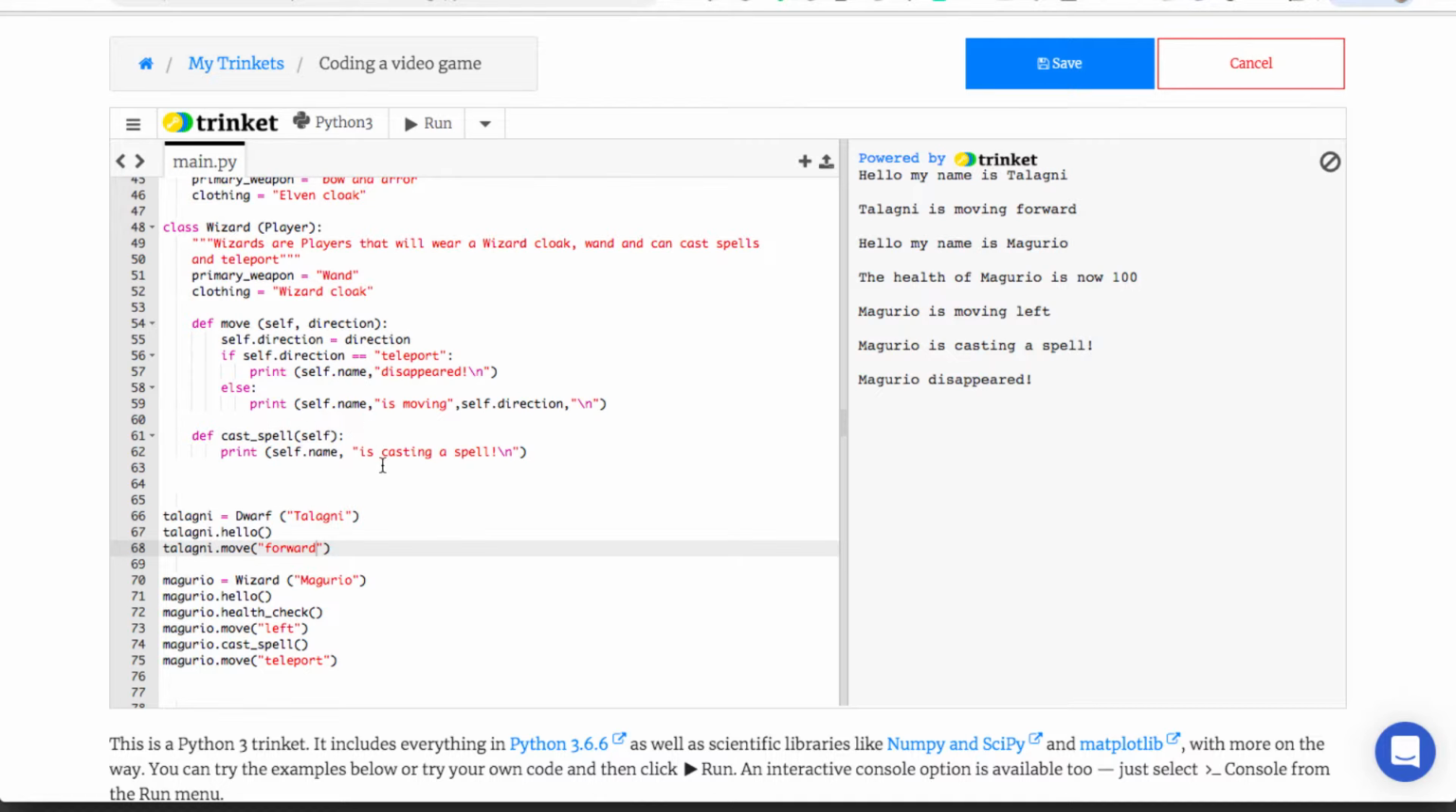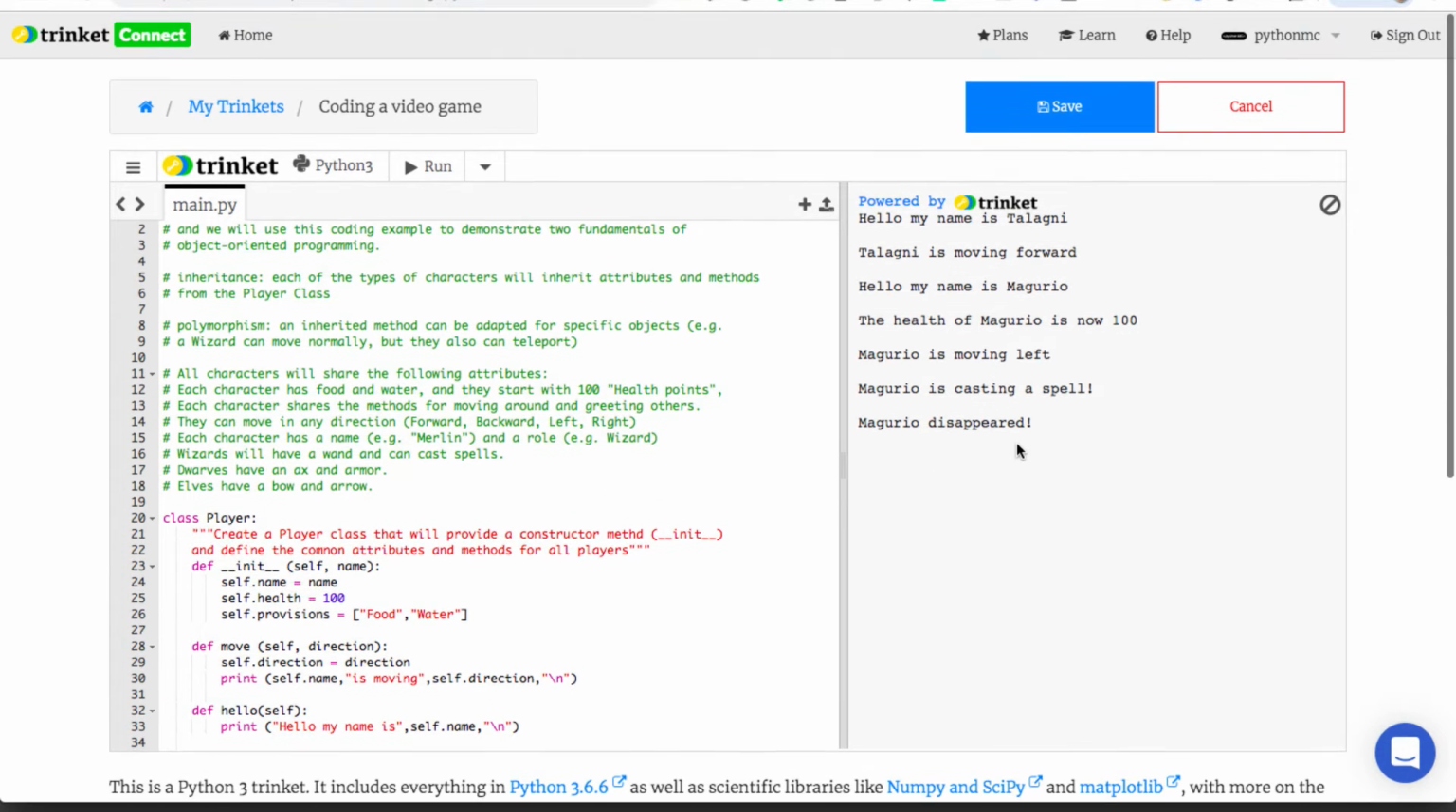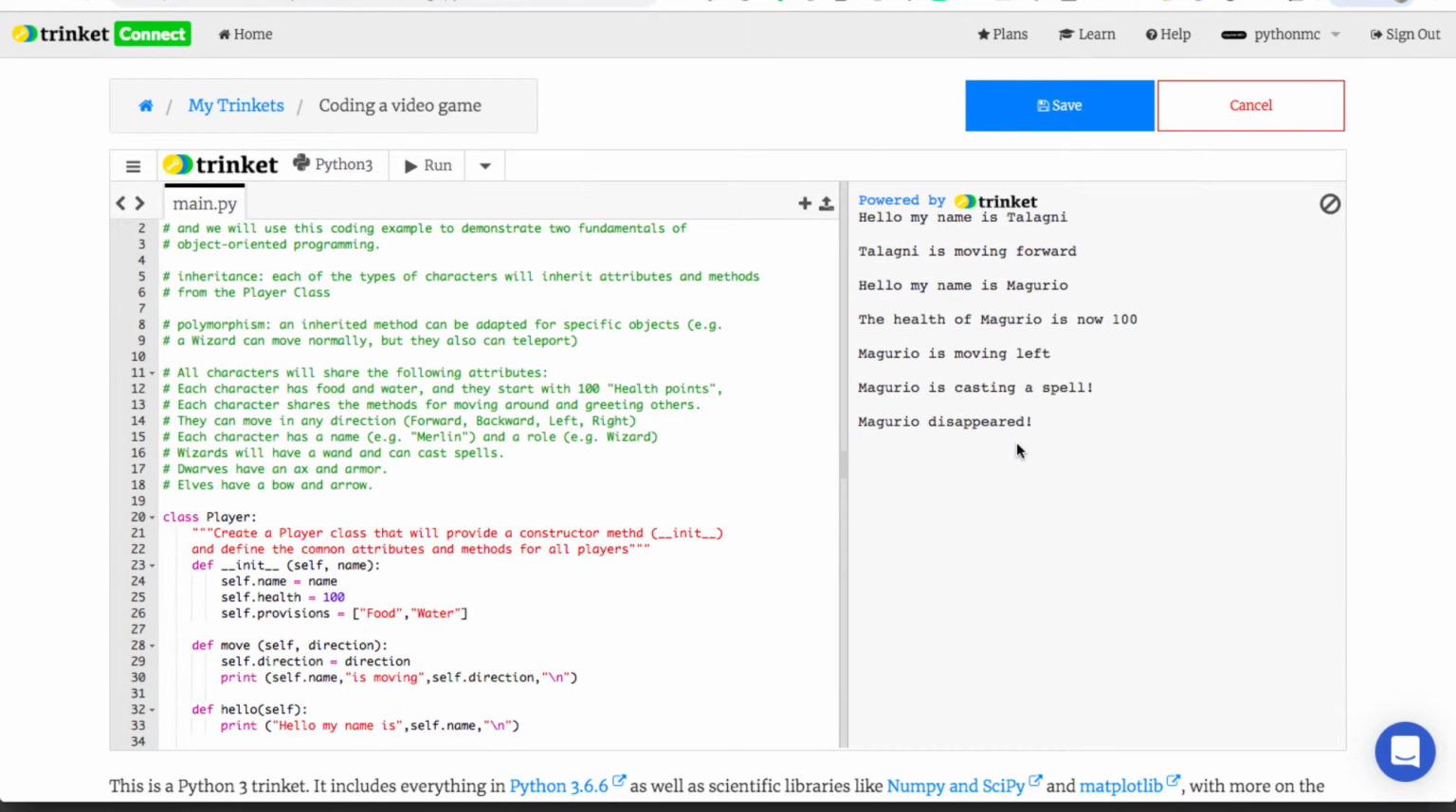But you have this cast spell method, where Majurio can cast a spell, and then Majurio can teleport, which is still using the move method, but that's been changed specifically for wizards. So now the move method behaves differently, right? So we've shown examples of a player class which is inherited, which all the other child classes of player, like dwarf and elf and wizard, have all inherited these attributes. This is a great example of inheritance and polymorphism.